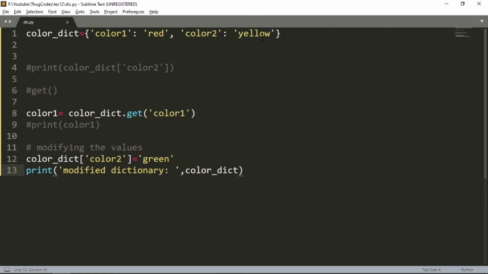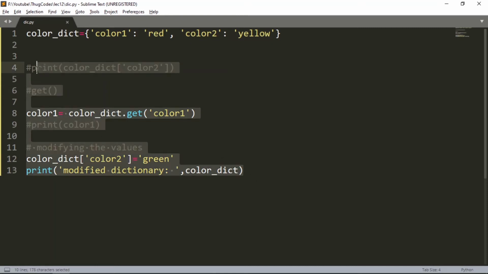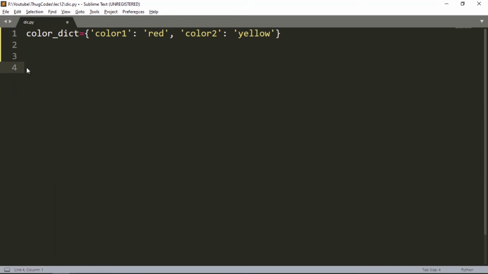So now see how can we delete the key value pair. Like I wanna delete color 1. So I will simply use the keyword del. I'm pretty sure that you are already familiar with this keyword del. So it is very simple to delete key value pair in Python in dictionary.